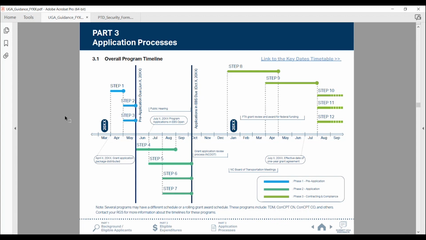The application phase usually opens in early June and is due in early October. The online program applications in North Carolina's Enterprise Business Services, or EBS portal, typically open on the first day of July or the first working day of the month if the first is on a weekend.